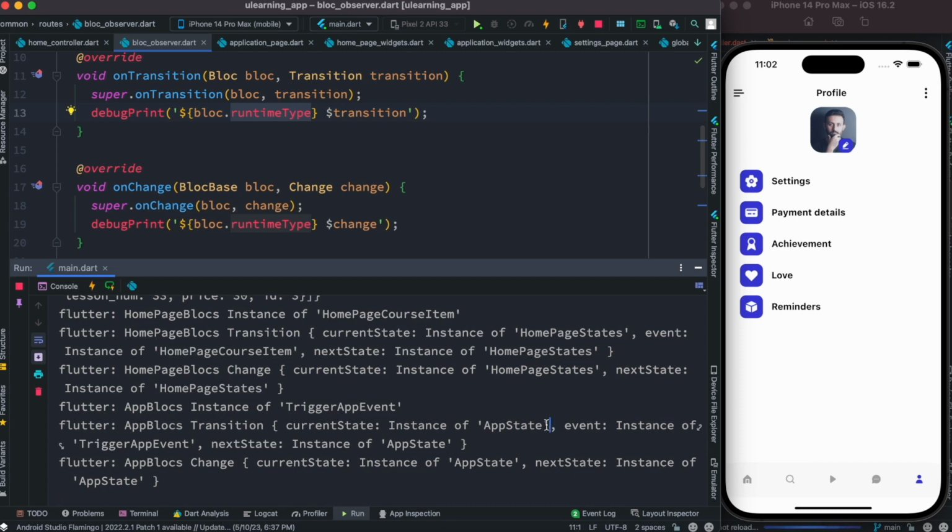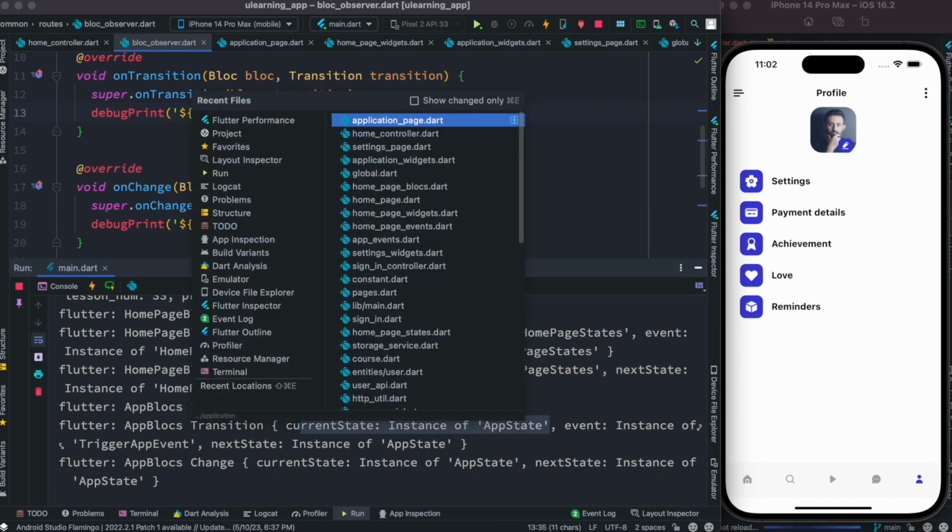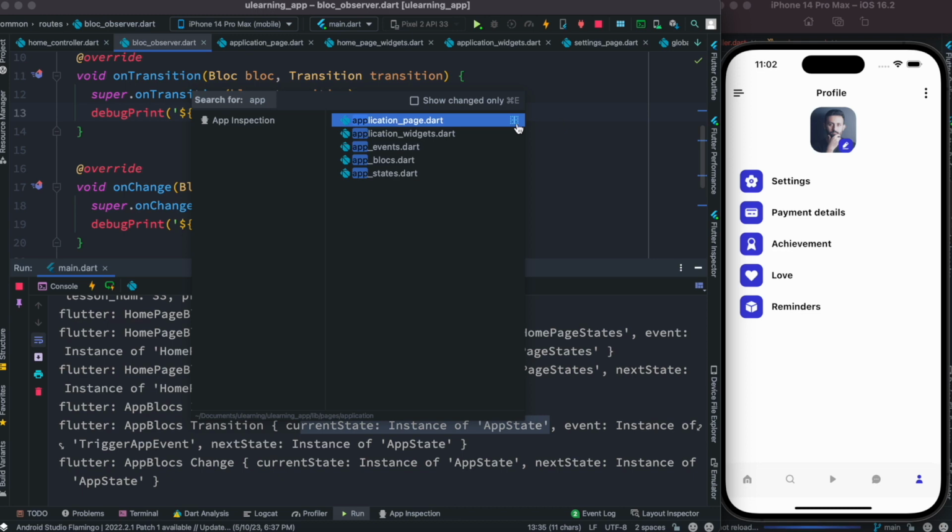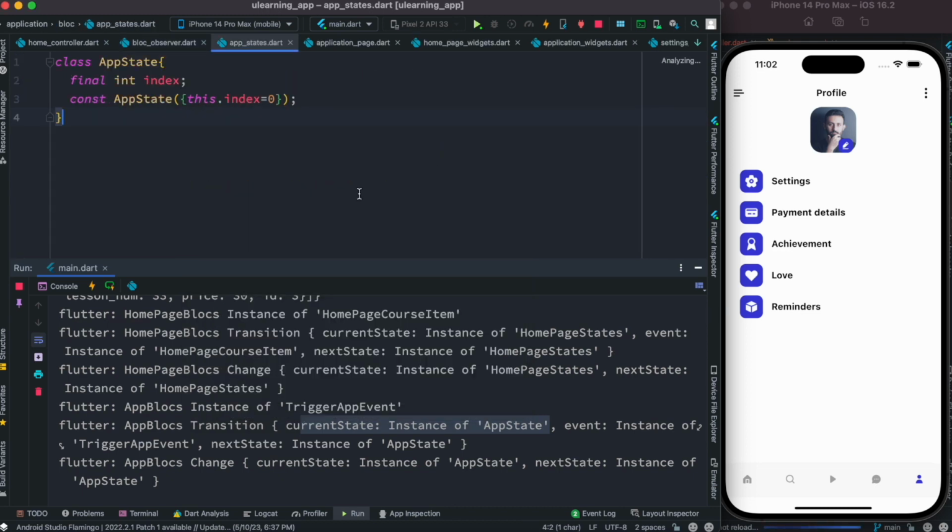So current state is app state, and we know that if we go and find our state, we only have one state. So here, app states, this one, that's it. That's what it is trying to print over here, an event of app trigger event and next state, because this is the only state that we are using, but internally we are changing the value over here. So this same state gets called, but with a different kind of value, which means that the objects are different.